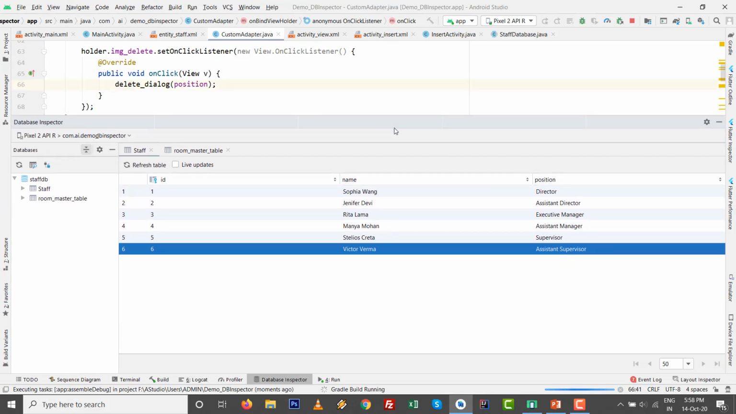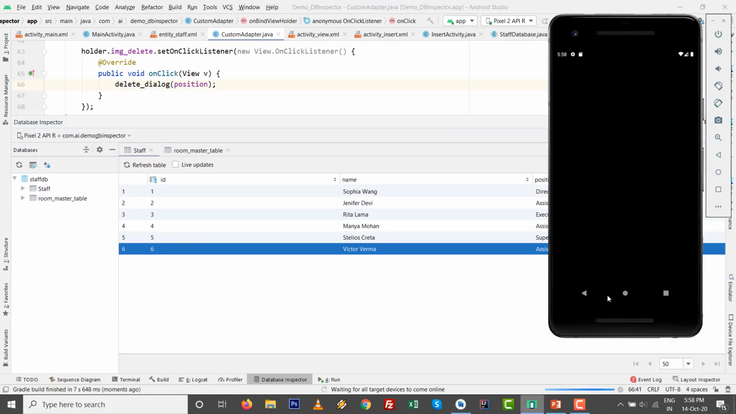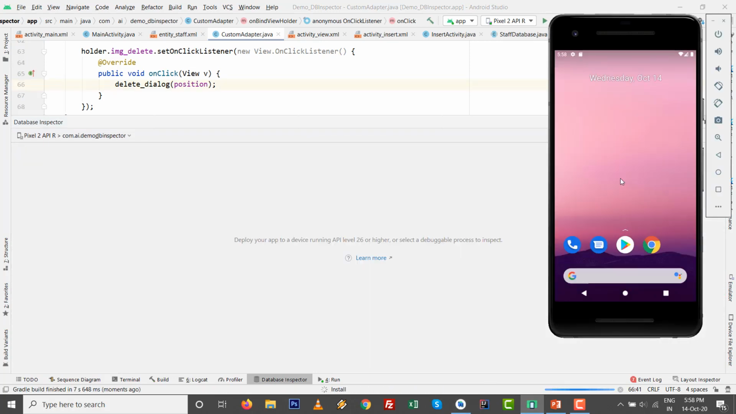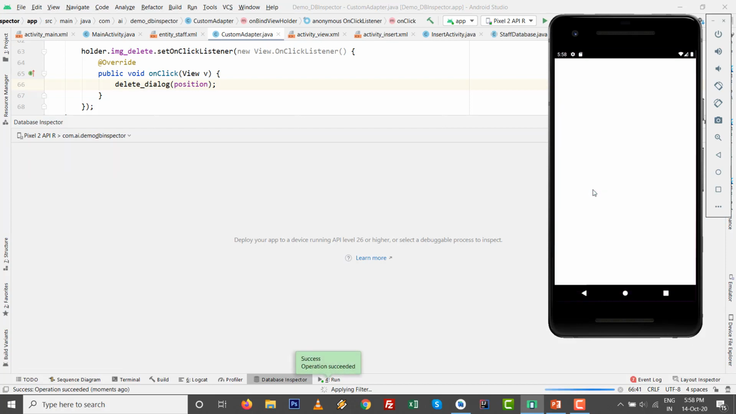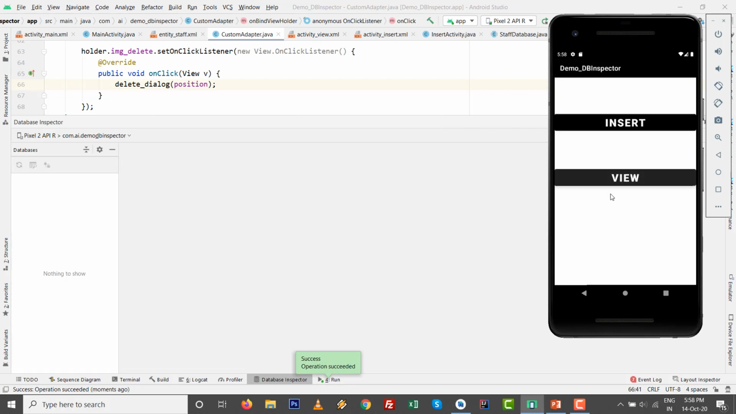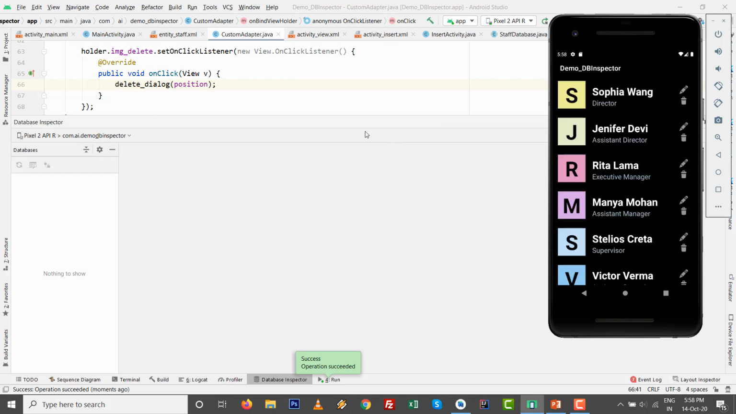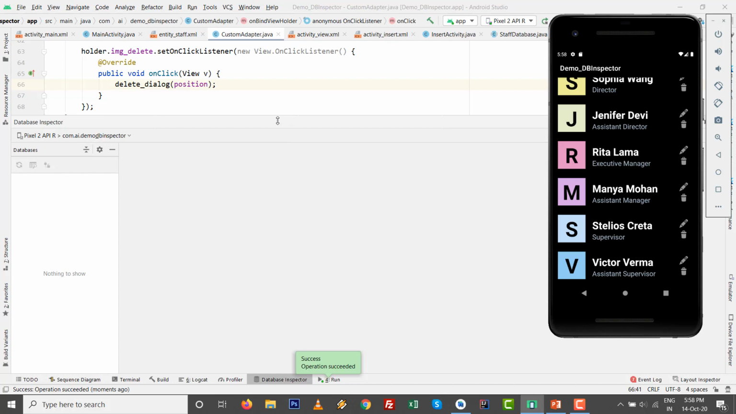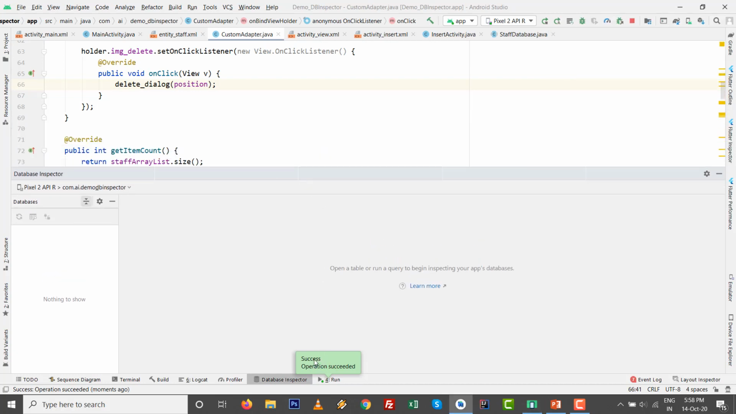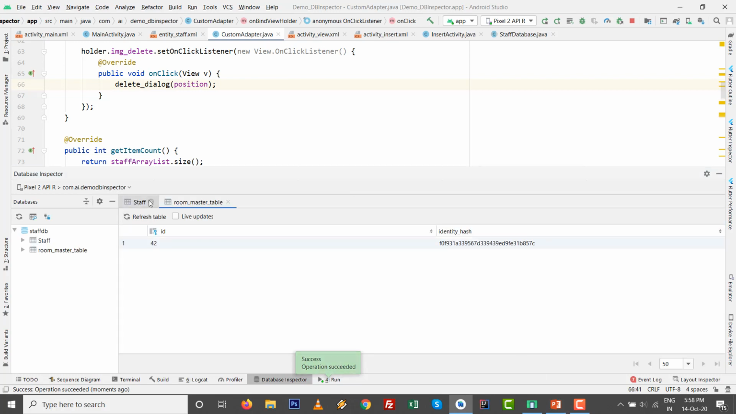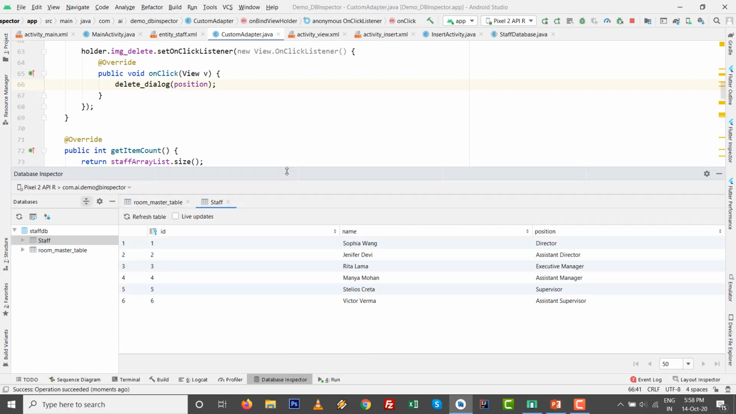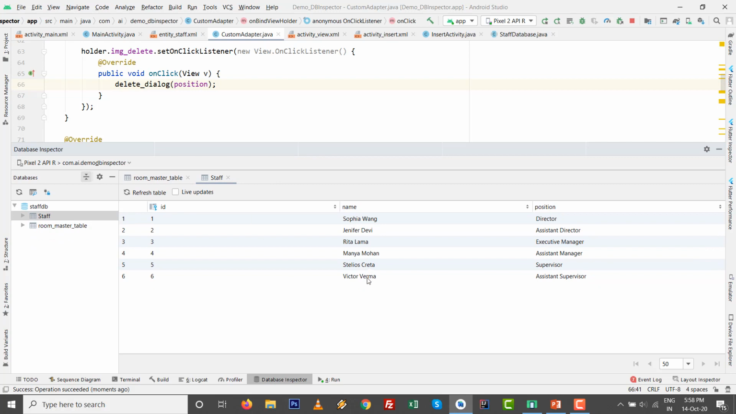So our method is ready, performing the delete operation with the alert warning. Press Shift+F10, and currently there are 6 data in our table. We need to do one thing: click on view, and all 6 data should be there inside the recycler view. Let's check this one, and yes, the database inspector loaded the data with 6 entries.